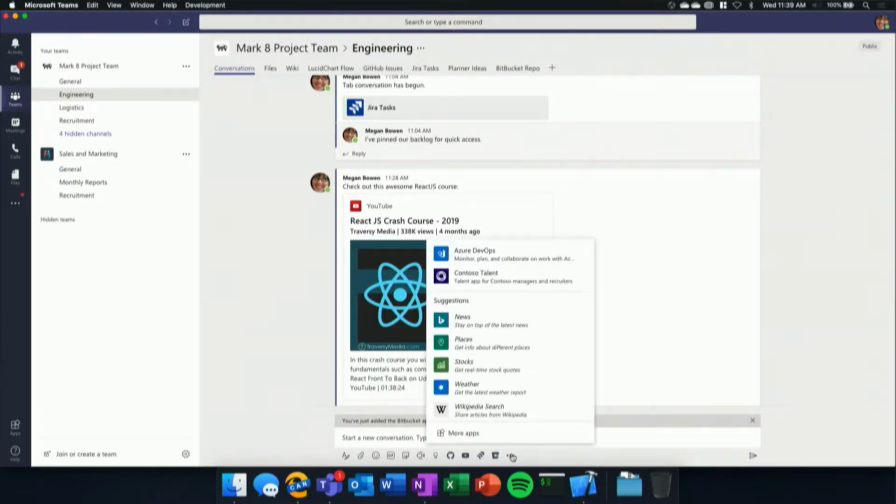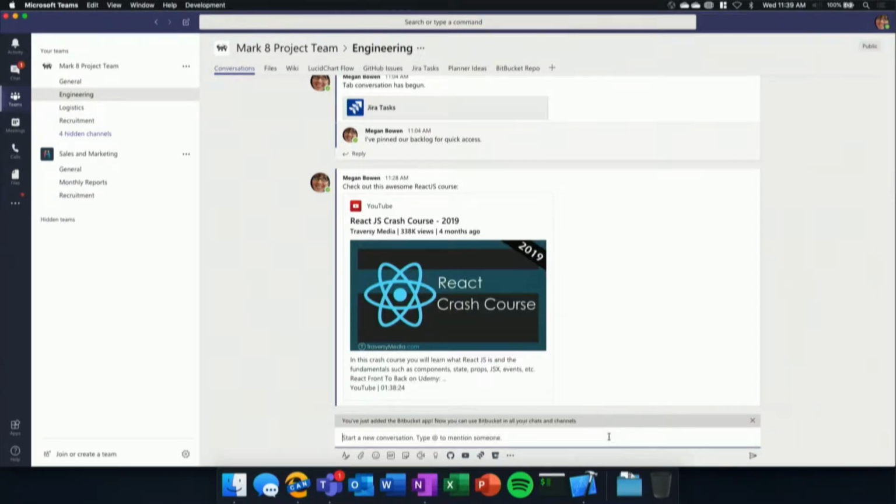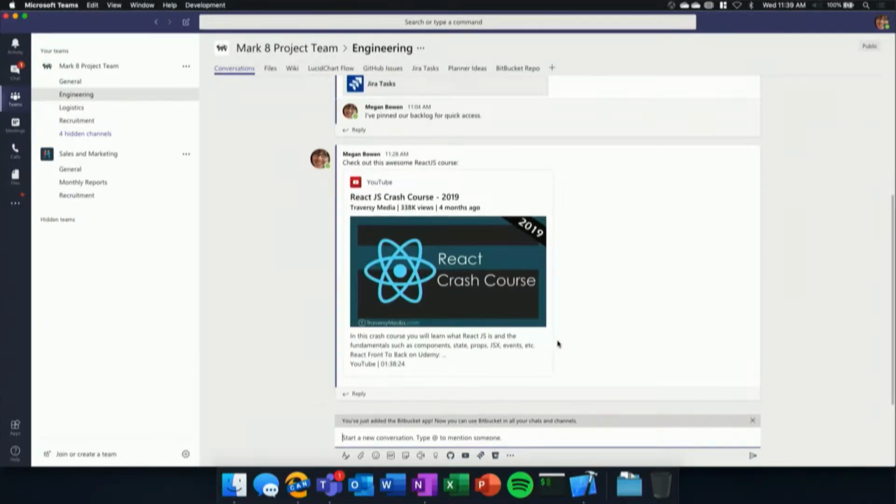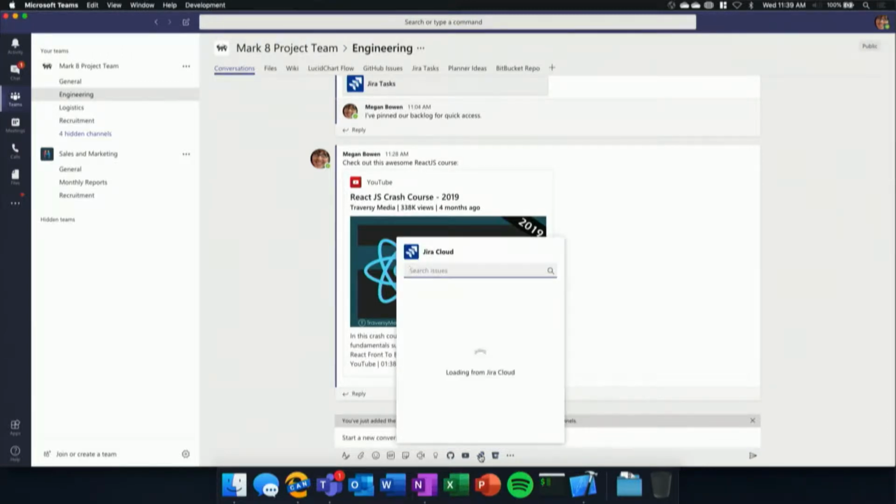Of course, there are a lot more that you can get from the store. Now, I've pinned this Jira messaging extension over here because I want to share a task with my team and have them take a look. So I'm going to just pop this open. By default, the messaging extension can return a list of most recent items or most important items. I can also search through the list.